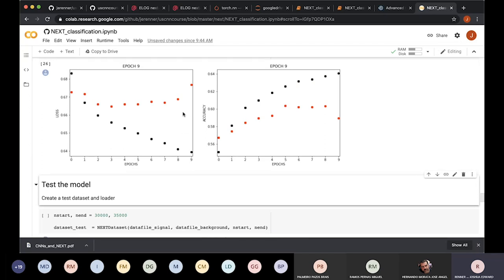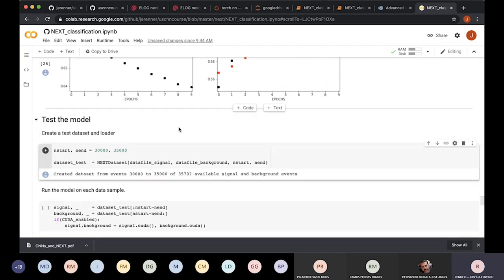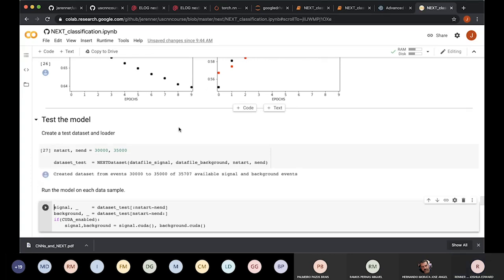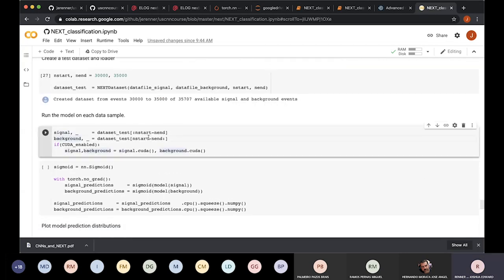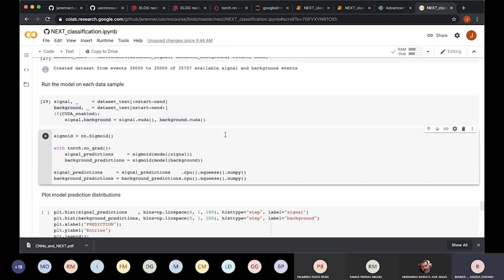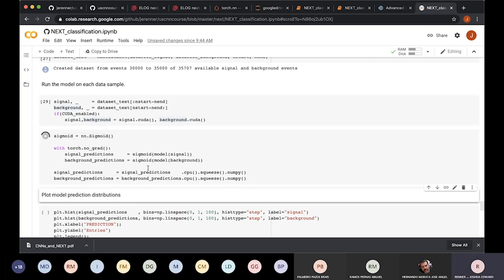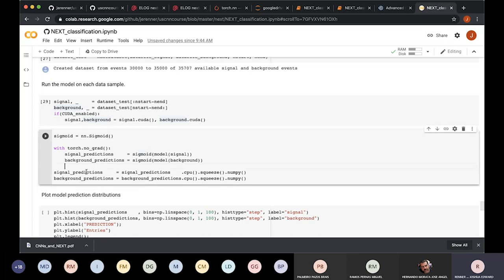Okay, so we're just going to stop there just to show this example. Now we're creating the test set, 5,000 events. We're going to take the signal and background events from the test set and run them through the network. Remember, we need to apply the sigmoid because we didn't do it in the actual definition of the network. So we run the model and the sigmoid, and that gives us the prediction.